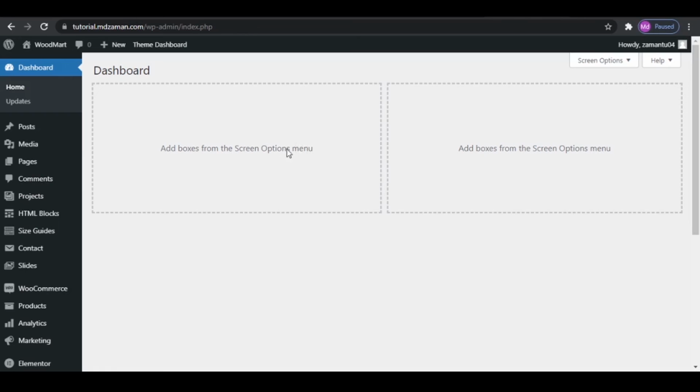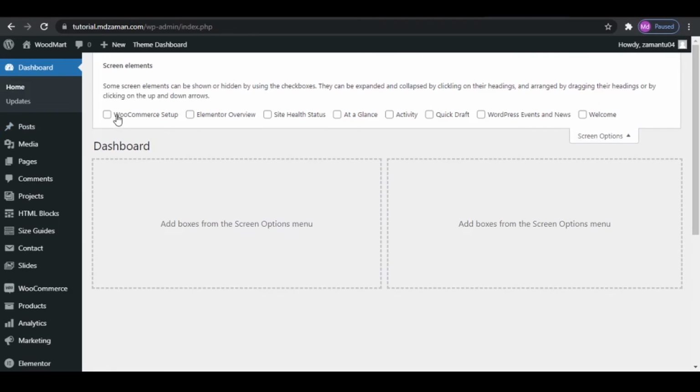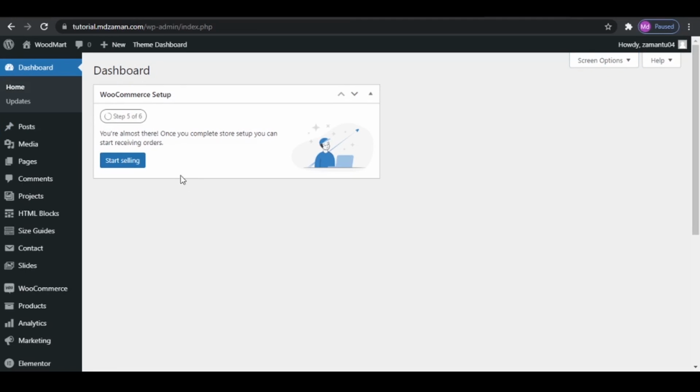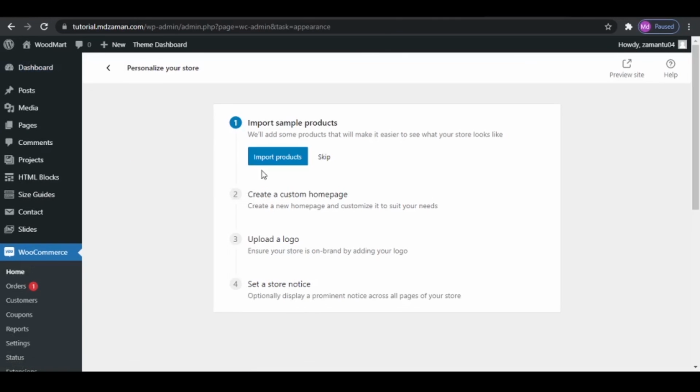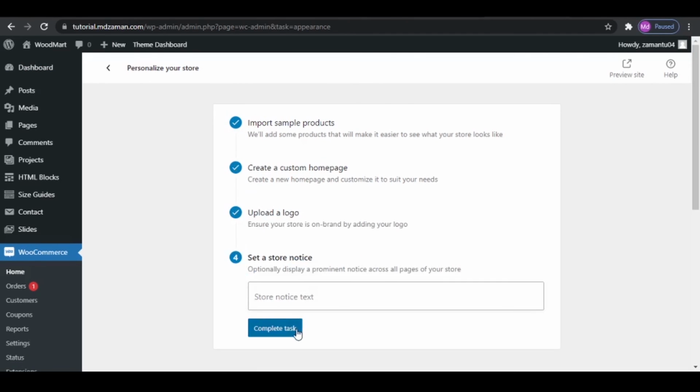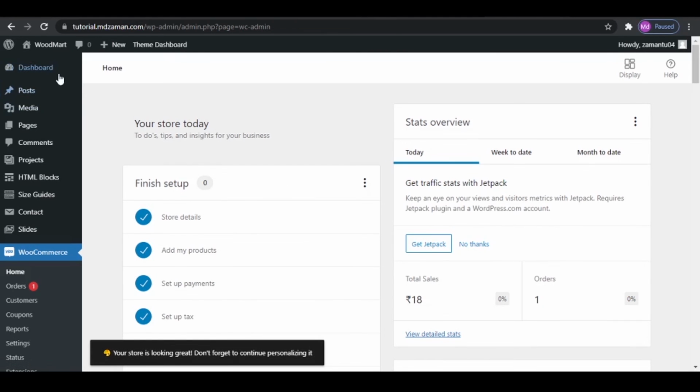Okay guys, so we have a screen element which we should not have removed. It was this one, WooCommerce Setup. Let's go to screen options again. Over here we are getting some kind of quick setup. Let me click on start selling. And we have done this already. Let's click on skip and complete the task. So let us go to our dashboard again.